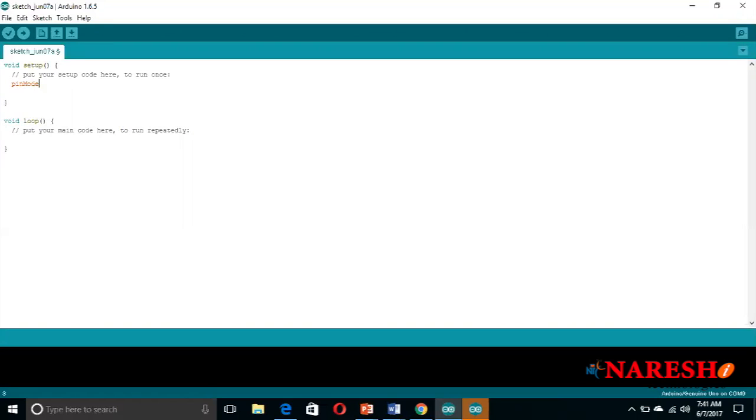The command is pinMode. One most important thing: the Arduino IDE is case sensitive, which means the P is small and the M is capital, so you have to write in this particular format. This is one command, pinMode. Now I use two digital pins to glow the LED. Suppose I use 4 and 5. You can use any from 0 to 13. So 4, then comma, then in capital OUTPUT, because I want to glow the LED, so I want to give output.